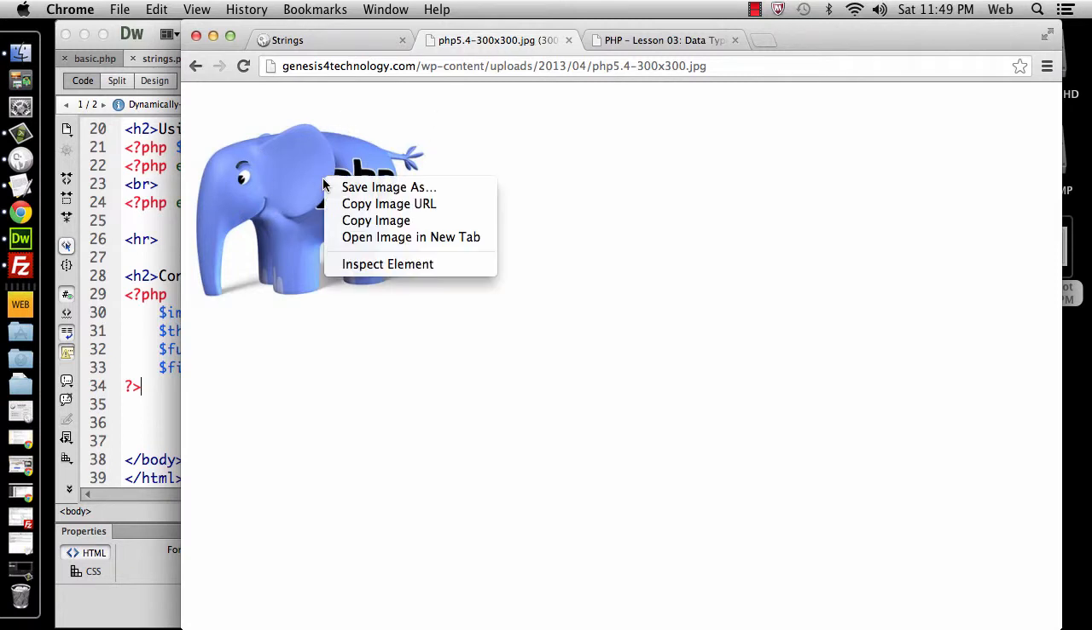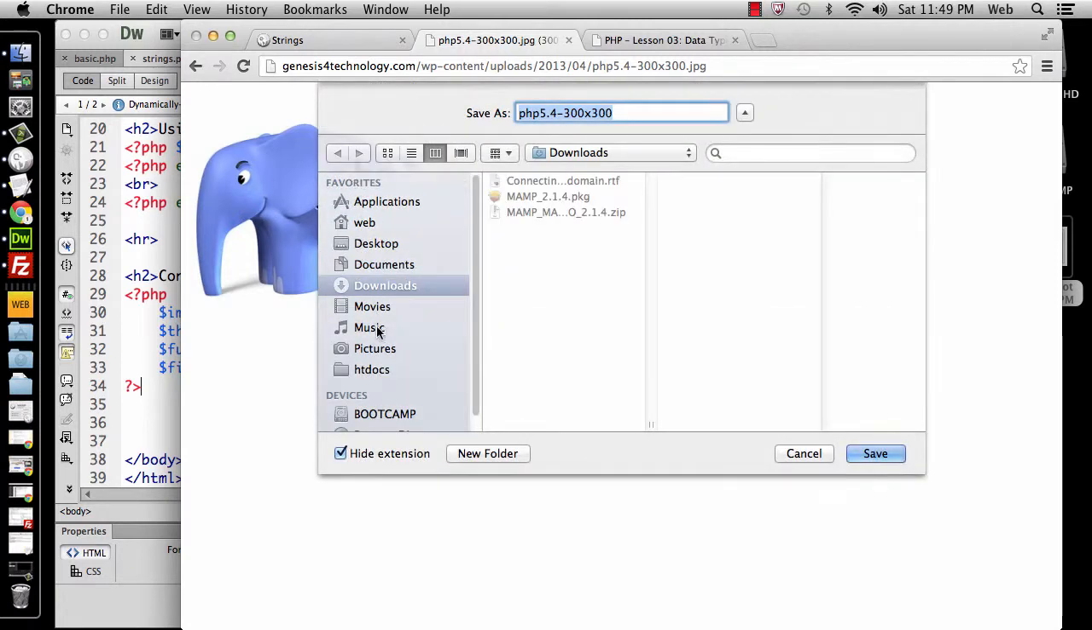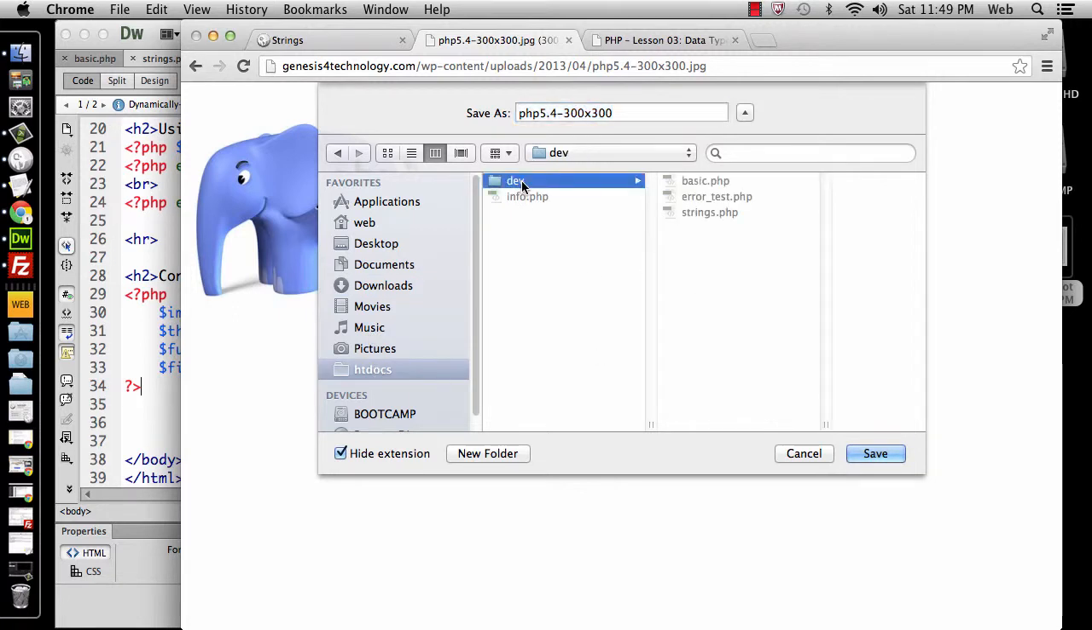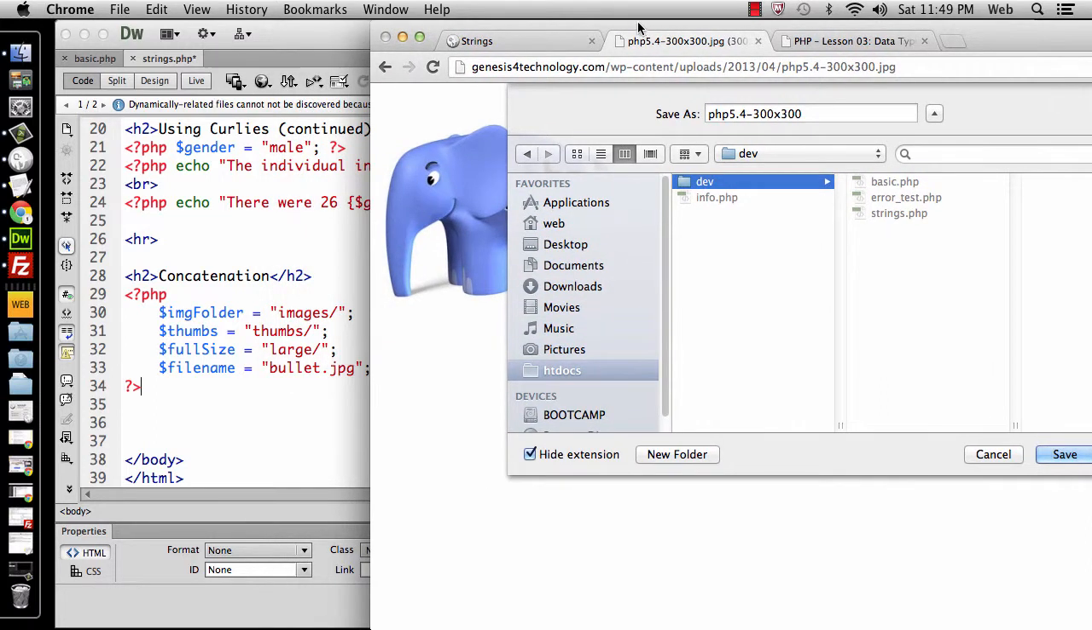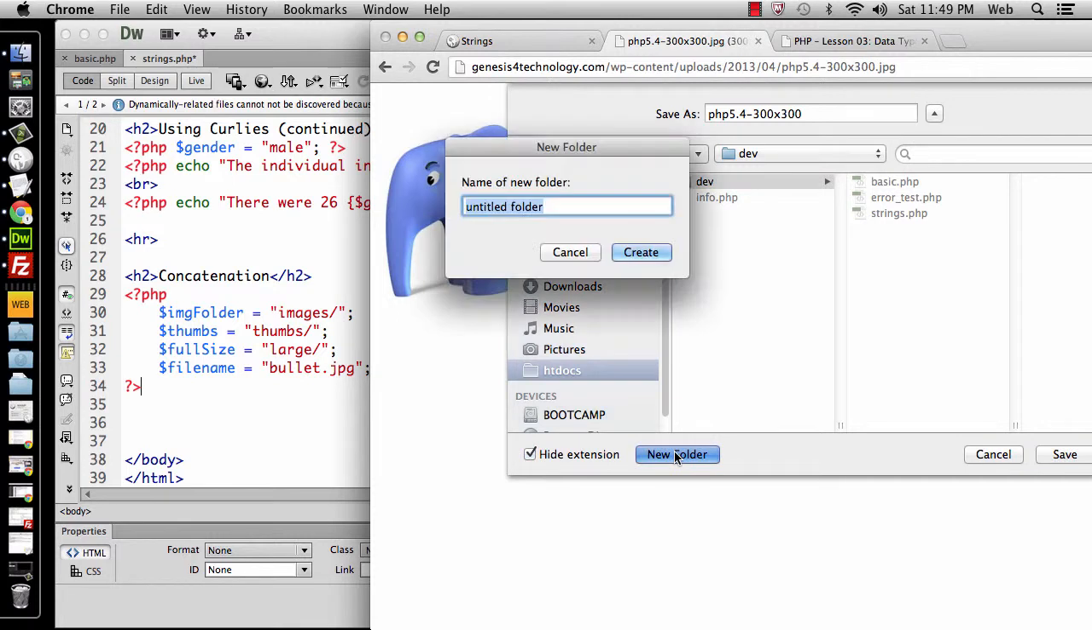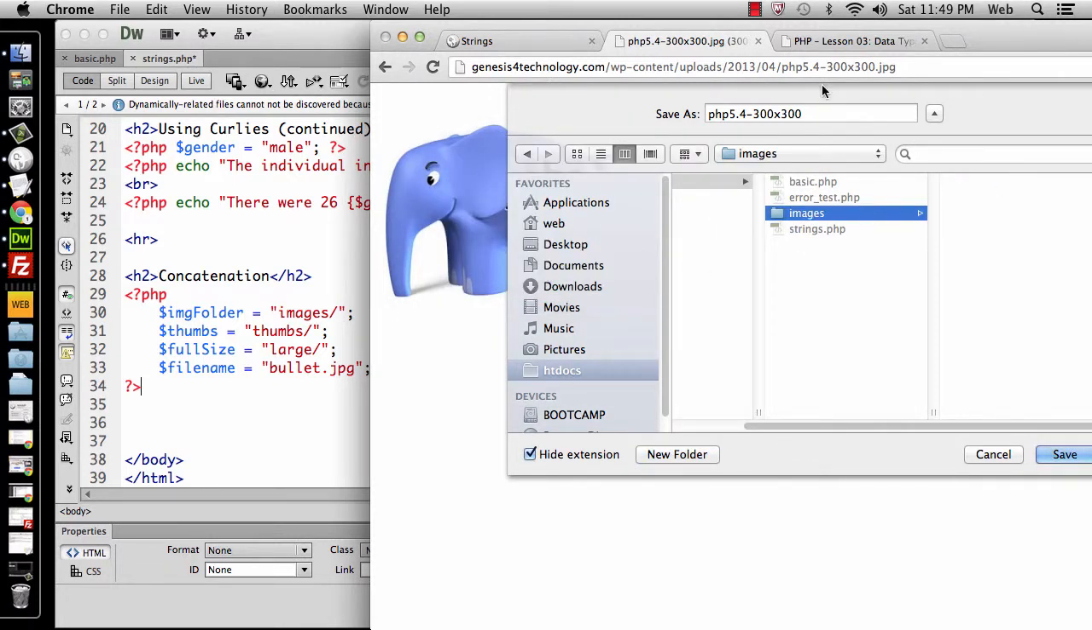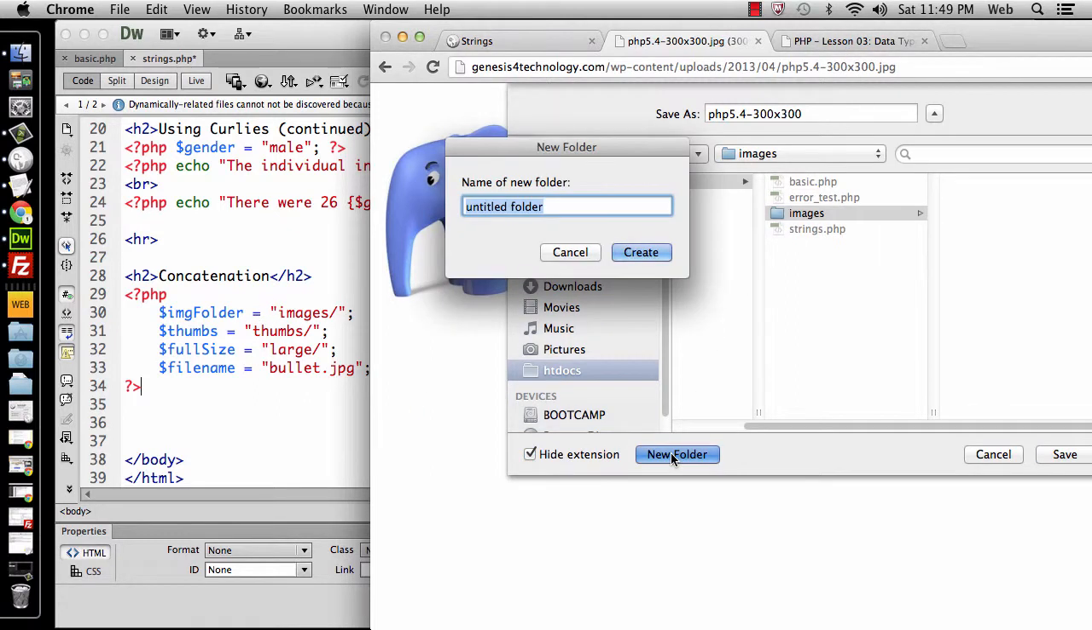Okay, so I'm going to right-click this and save the image, and we're going to put it in htdocs. I'm going to put it in dev, and I'm actually going to create a folder that's going to match what we're talking about over here. So in my dev, in fact, I'll scoot it over so you can see a little bit better. Here's what we're talking about. Because my strings folder is in dev, I'm going to create my images folder inside of dev. So let's call that images, hit create, and then I'm going to create another folder called large.